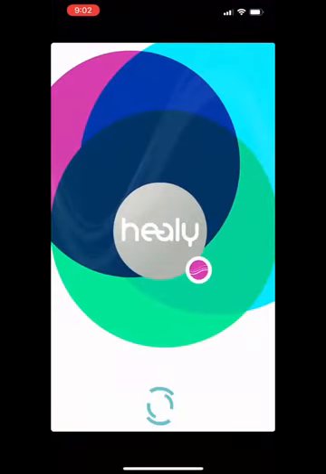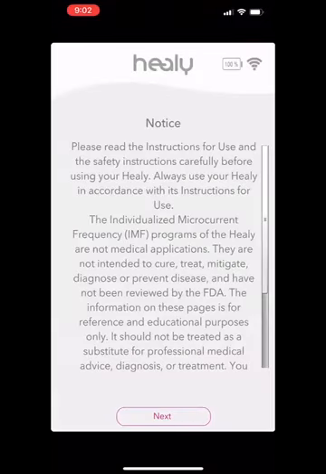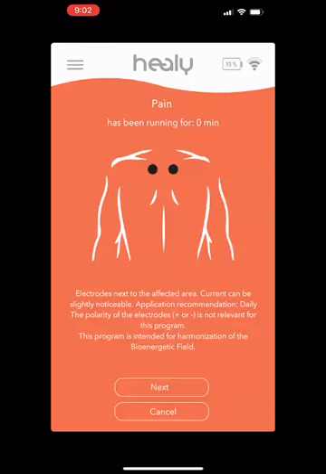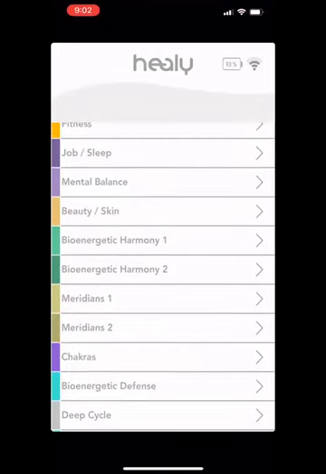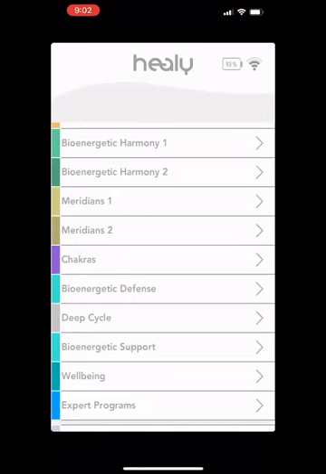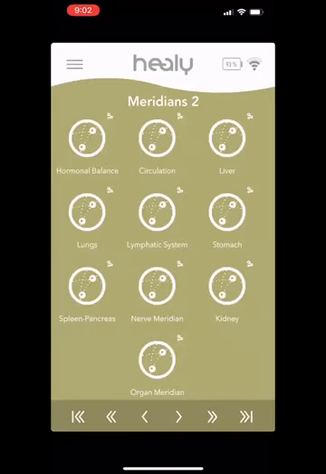Let me connect my Healy. This is the one that gives me access to the microcurrent programs. You can see I did my chronic pain last night. Again, you see a mirror between the two. After my scan, I know my top area of concern is in meridian 2, my organ meridian. There's also liver, lung, hormonal balance, so tomorrow I might do hormonal balance.